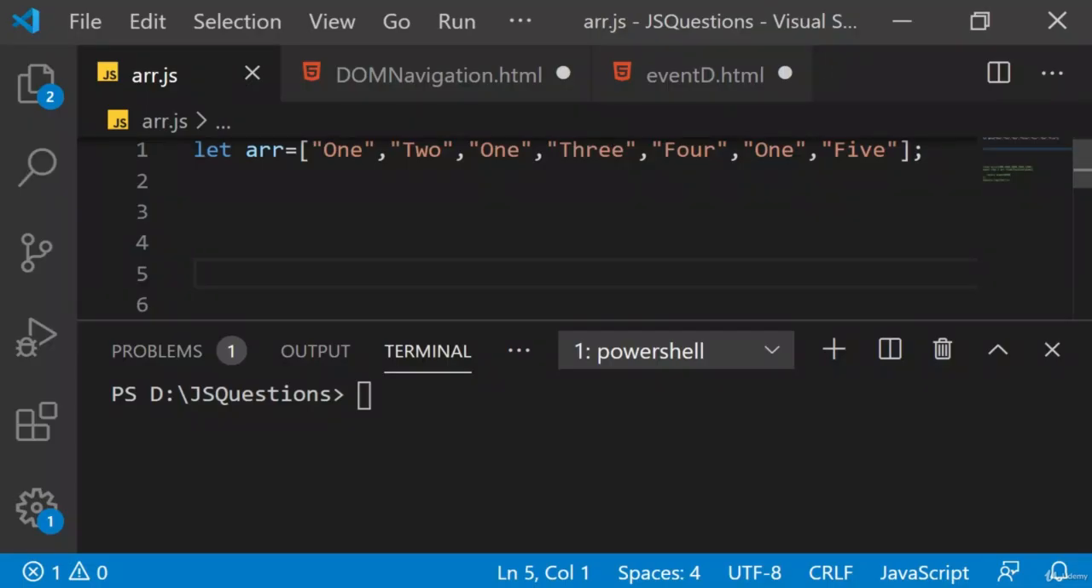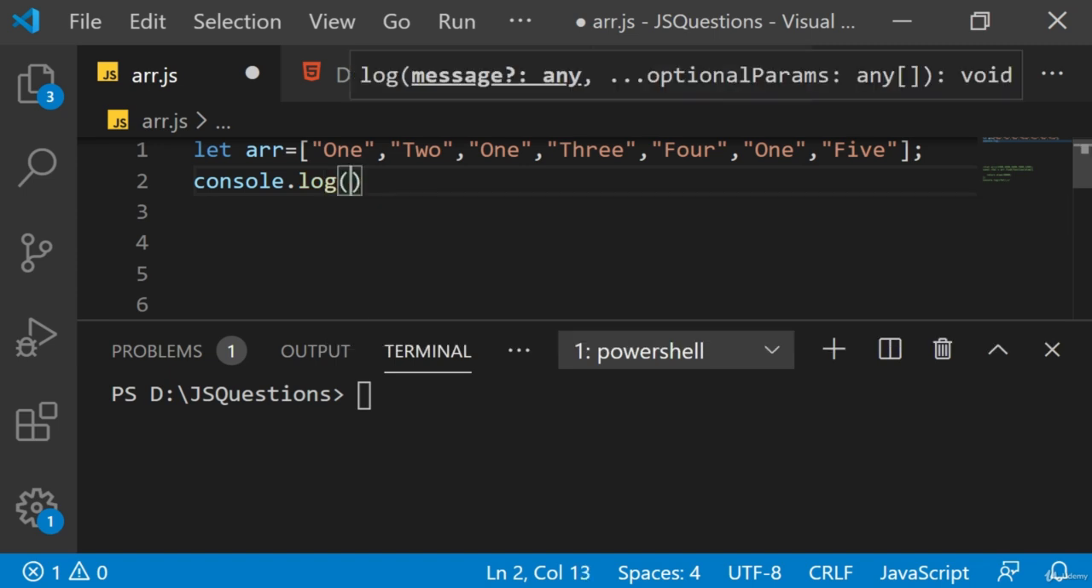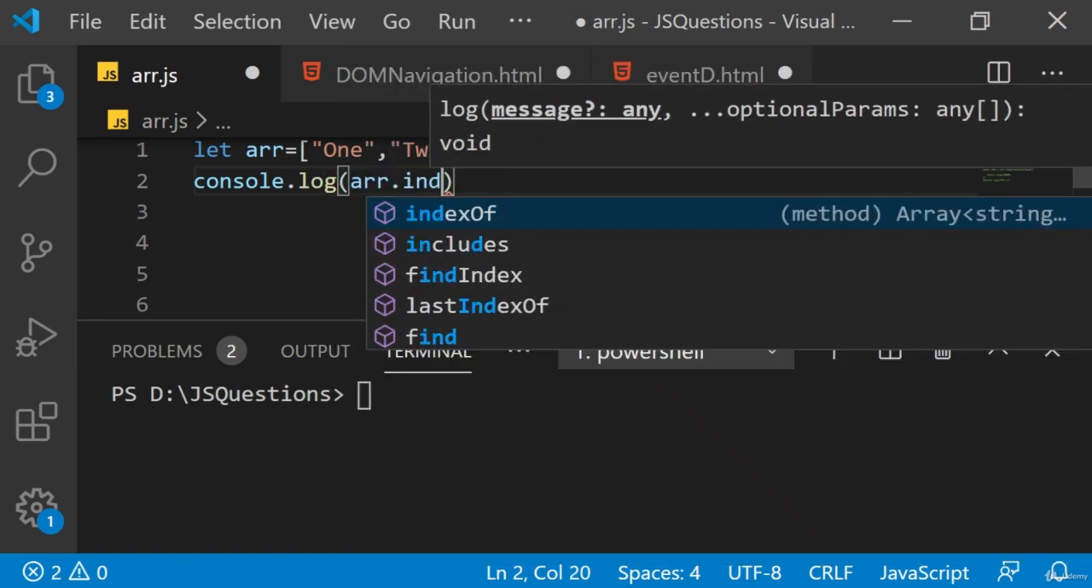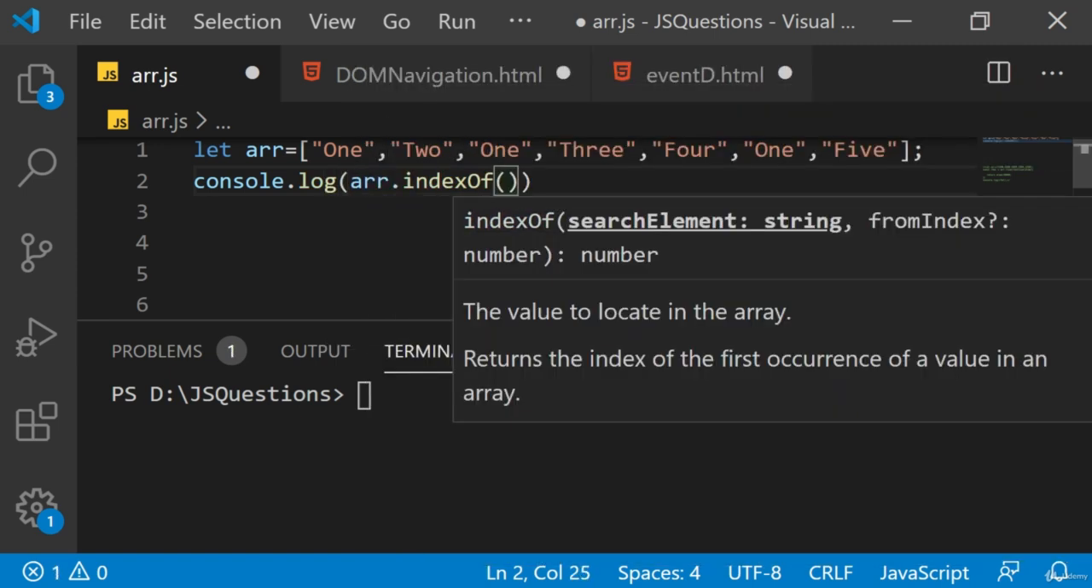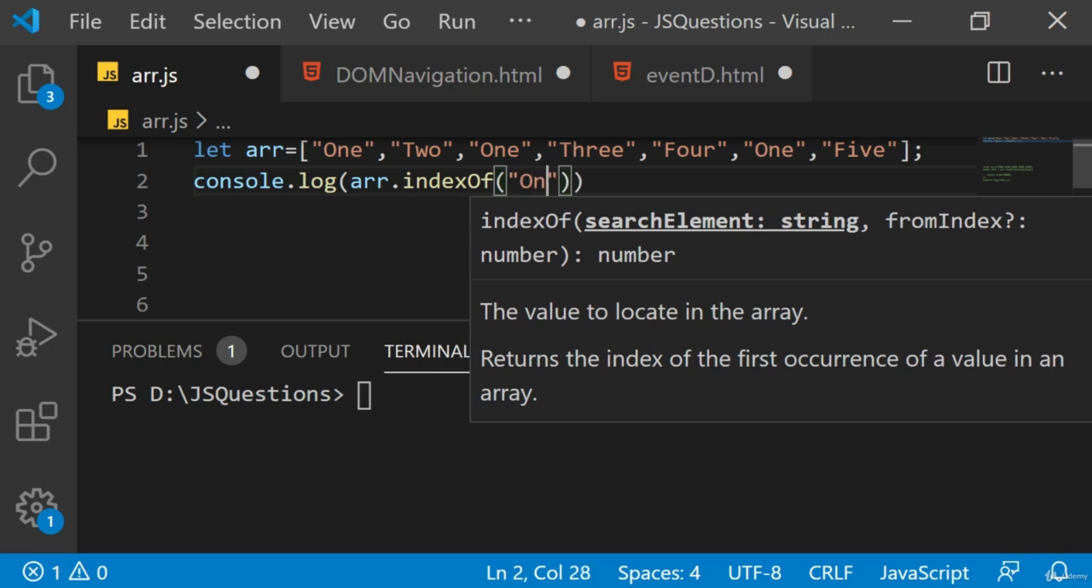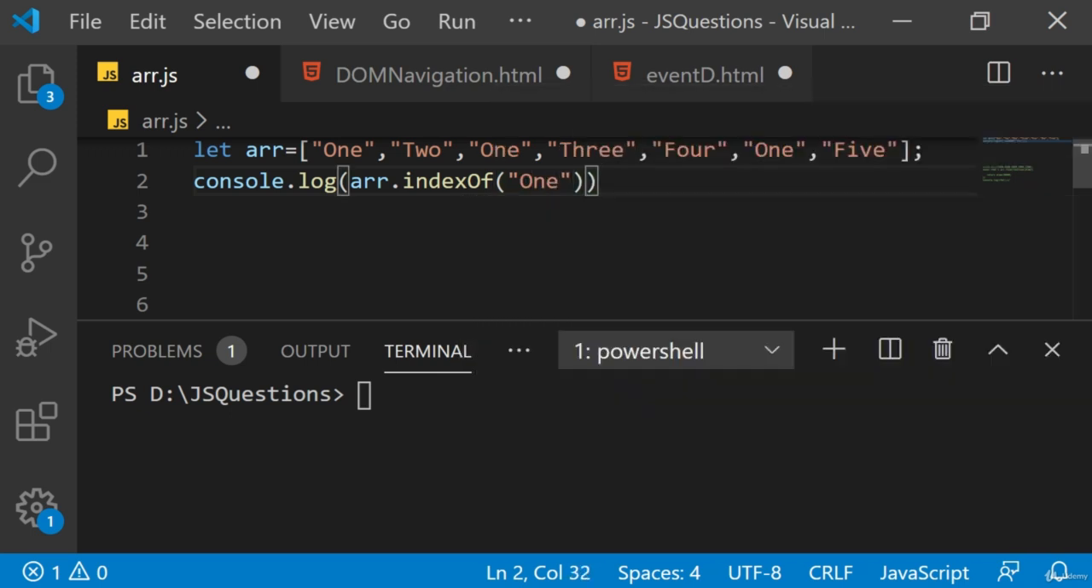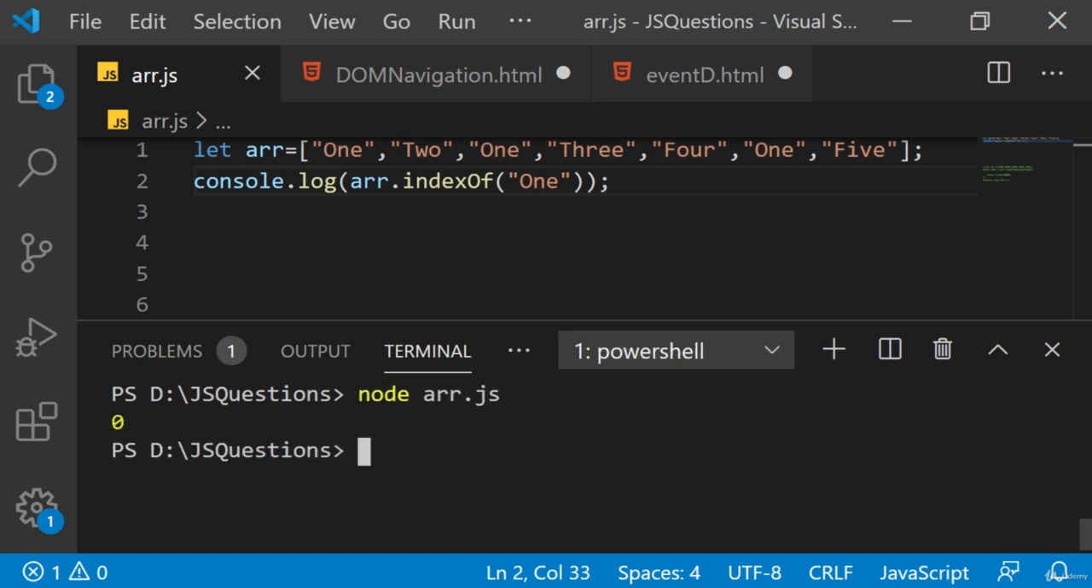Let's say we have this array which has few elements, few are repeating, like 1 is 3 times in the array. Now the first statement I'm going to try is console.log. The array name is arr and I will say indexOf. What I want to search is value 1 in this array. Let's save this and run what it returns. Now you can see 1 is found on the 0th index, so it returns 0.